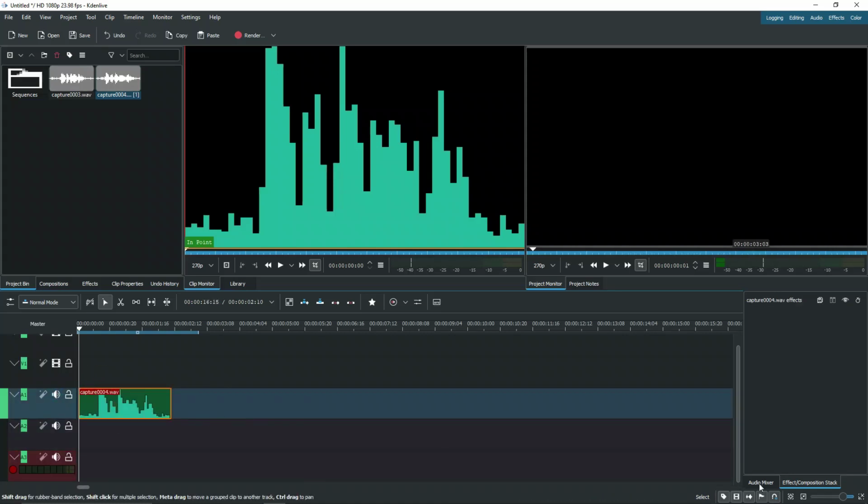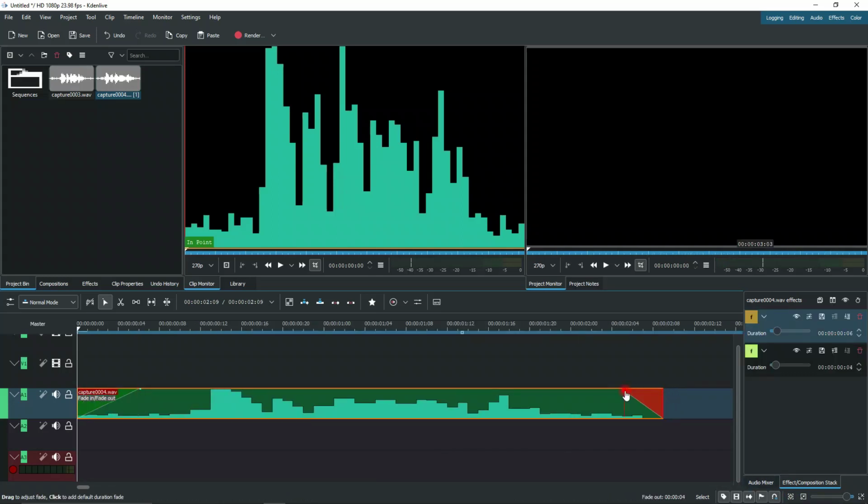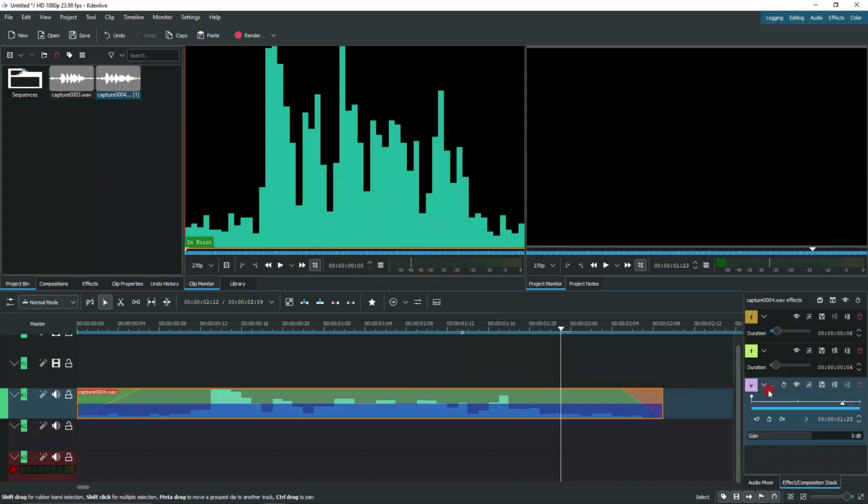And now that we have this, we can go ahead and maximize it to our viewport. And we can go ahead and apply some little effects. You can see when we play this, this is still audio recording. It's very low, so let's go ahead, right click, insert an effect, call it grab the volume keyframe effect.